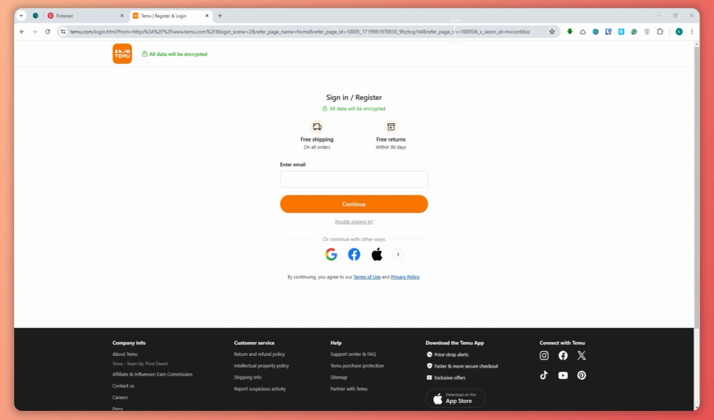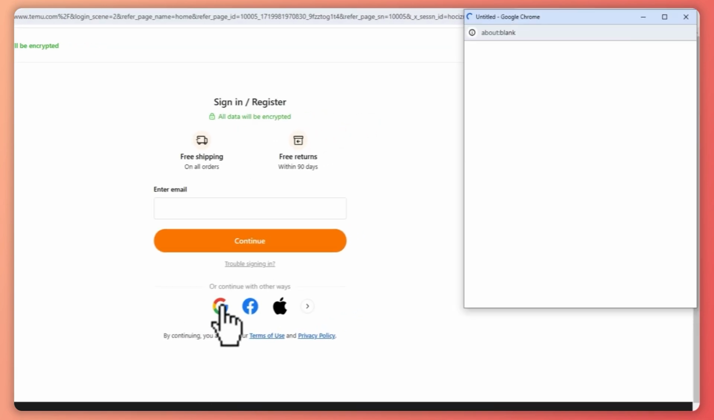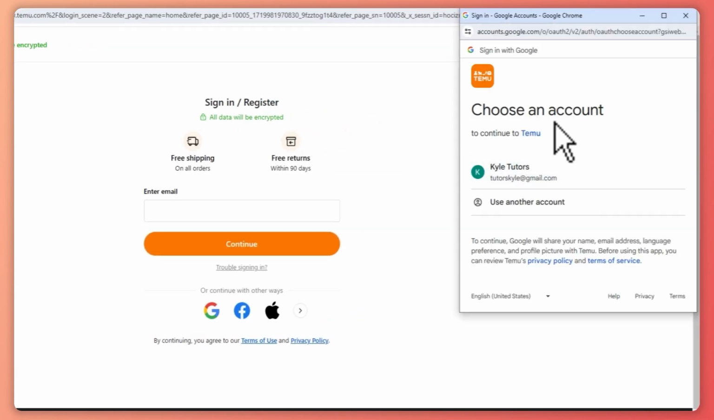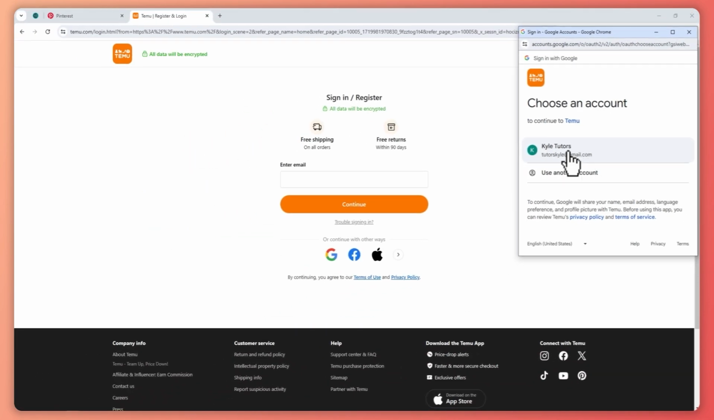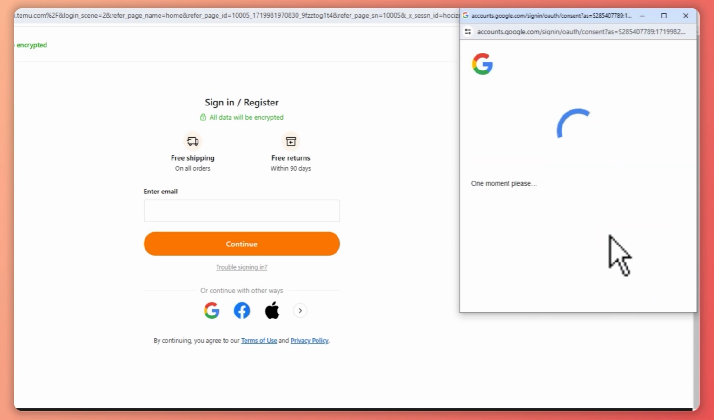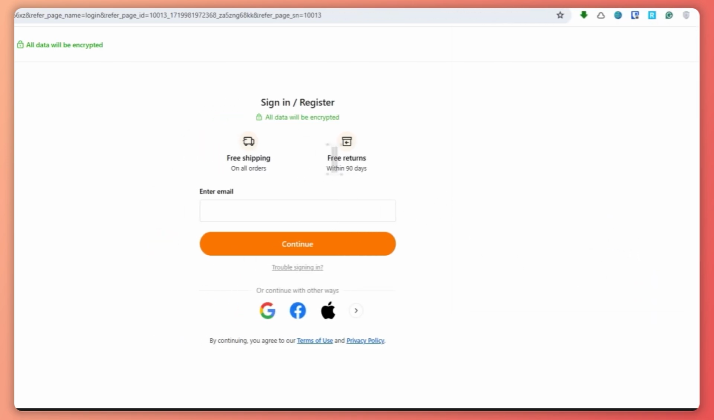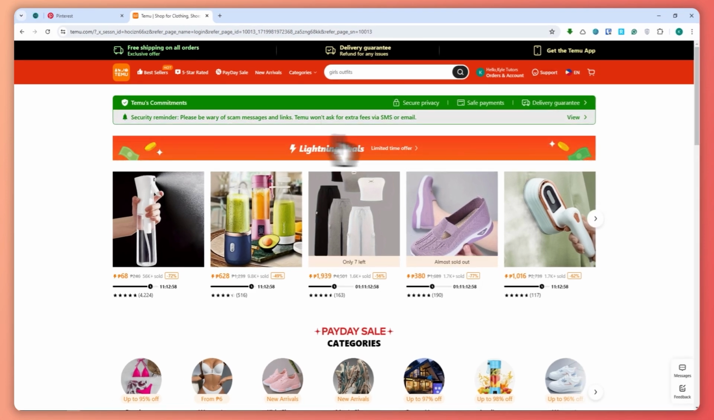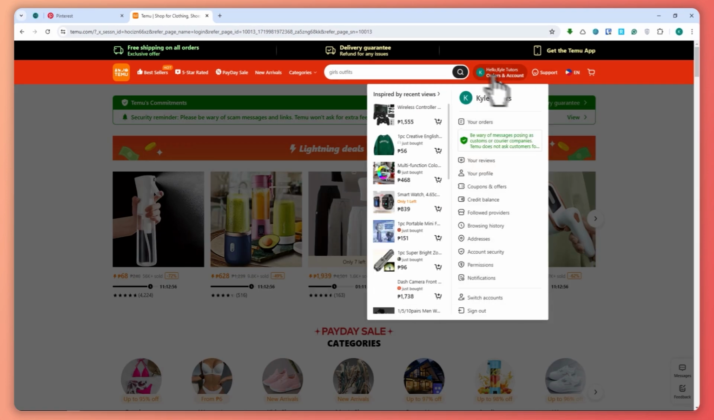So here we are in our browser, and from here you want to go into temu.com, and then you want to sign in or register if you don't have an account yet. In my case, I'll just continue with Google account right here. So I'm going to click this so that it would be an easy process. From here I'm going to click on my account and click on continue. After this, you would need to wait for it to load, and then you would be prompted right here. You are now logged in. As you can see, I am currently logged in with my account.